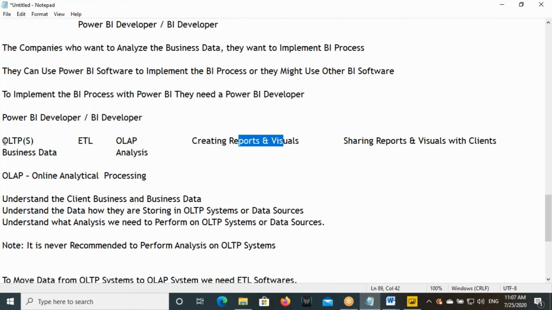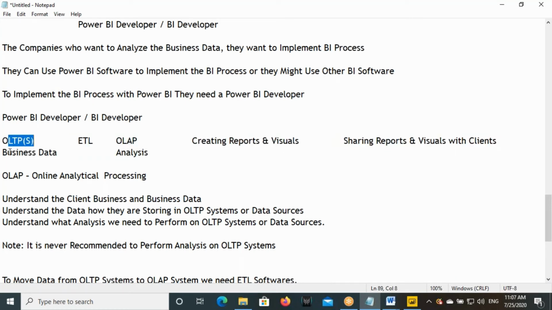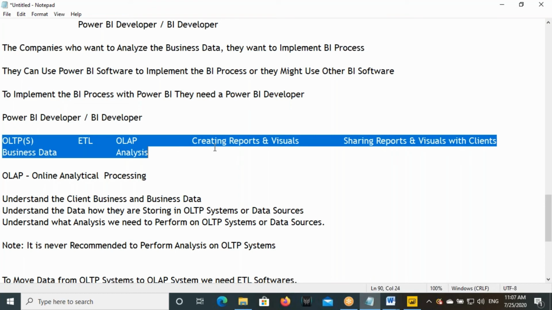So this is the complete BA process, guys. In the software field, we'll implement one BA process. It contains this many steps. OLTP systems will be there, where they'll store the business data. Then the ETL process will be there. It will move the data from OLTP to OLAP. And on OLAP, we'll create the reports and visuals. And those reports and visuals you'll share with the clients. So this is a BA process.